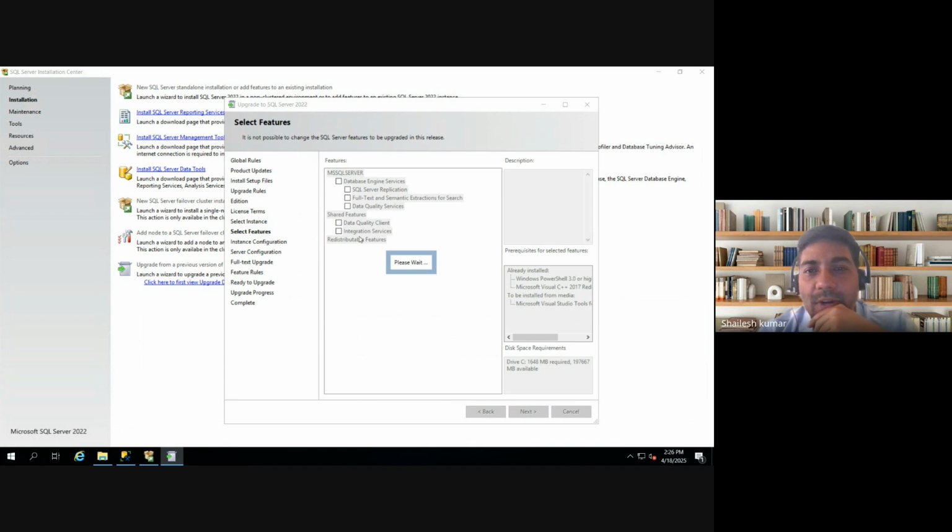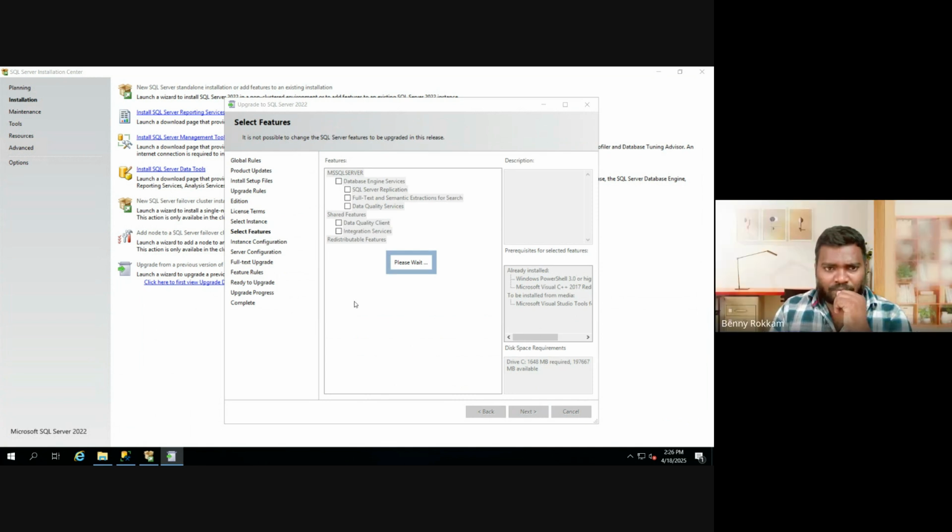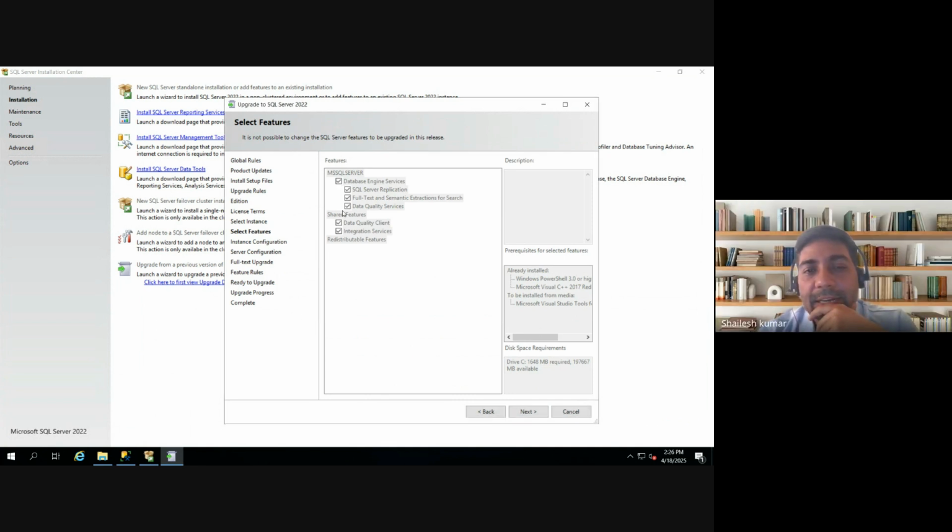So it will select the features that we have installed here and that are going to be upgraded, right? Yeah, they are selected by default here. See, this is selected, right? So these are the features we are going to upgrade. This is core, this is shared features, right?